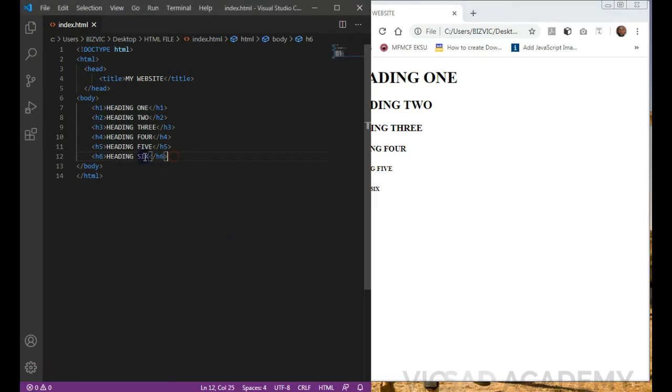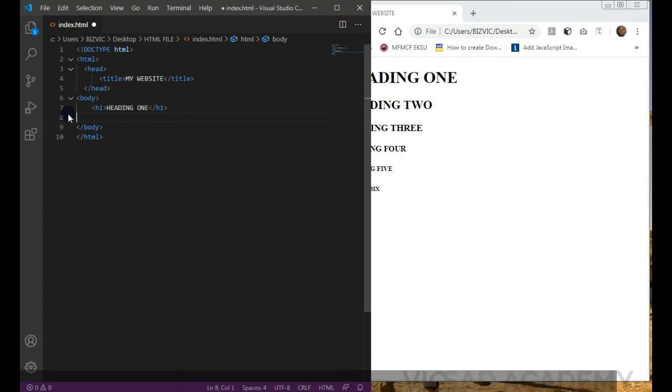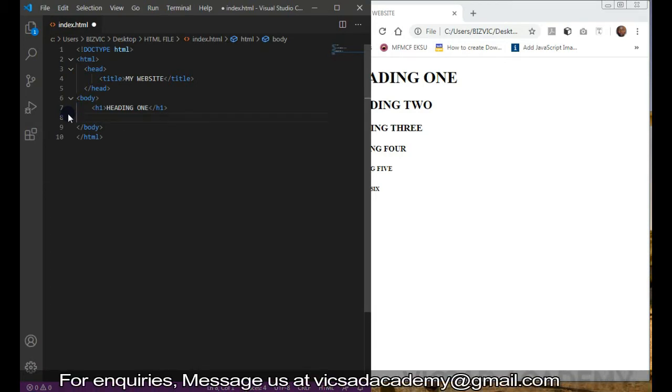So first of all, let me clear this one off. Okay. After clearing it, the HTML paragraph is represented with the p tag. You can see it's represented with the p tag, and this HTML paragraph is just like a normal text.